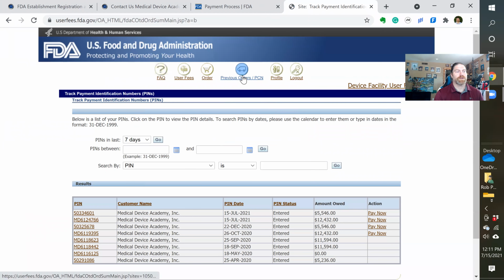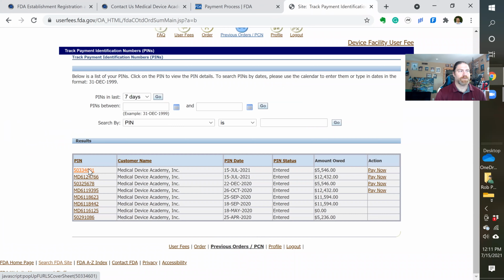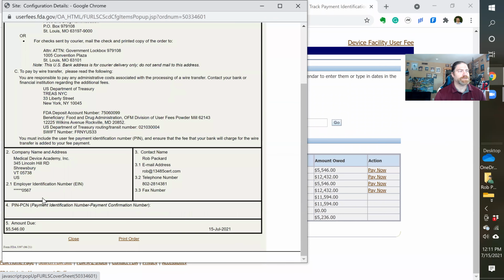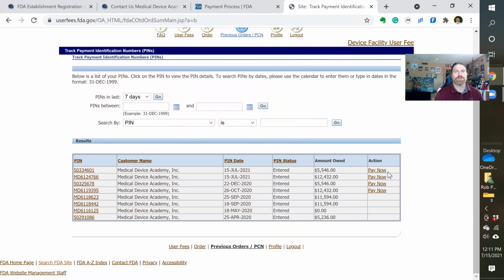And so if you want to pull up your old one, you go here to the previous orders and PCNs, it'll give you this table, and we're going to go to the most recent one. And now we have the PIN number up here, but we don't have a PCN, so the money hasn't cleared yet. So you may have to go back a few days later after you've paid, and there should be one here that has the PCN as well, and it won't say pay now over in the right-hand column. So that's how you do the payment process.